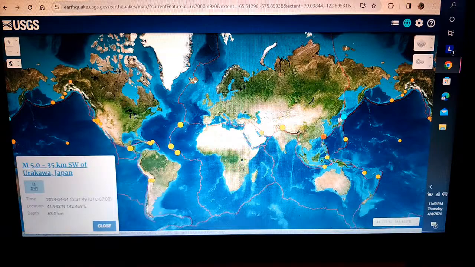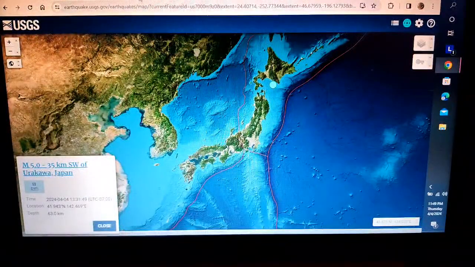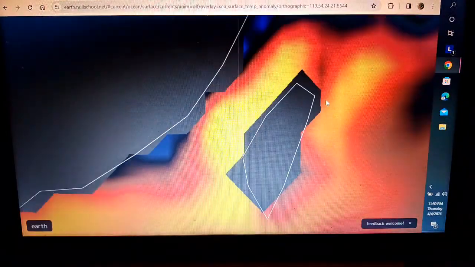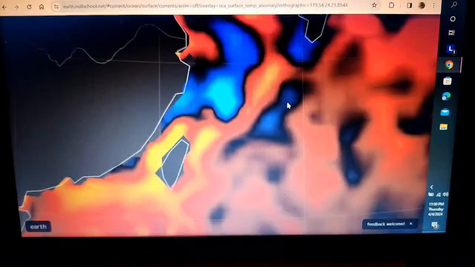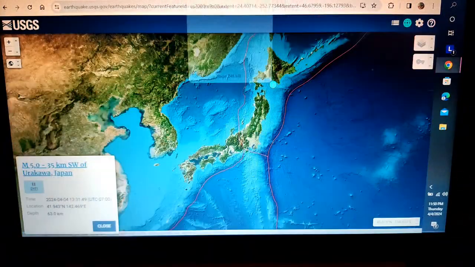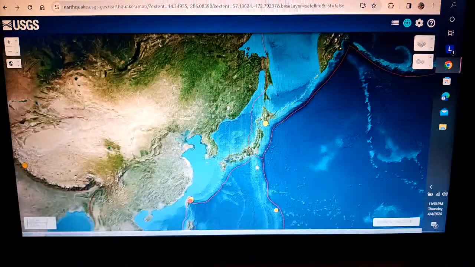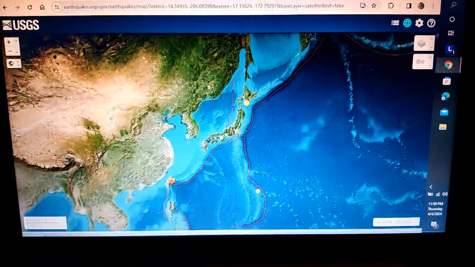We had a 5 there at Japan. I'll watch that area because, look, this is up where that hot water is off of Japan. Let's come back here real quick. You guys seen it. So that little bay right there, that's right where we had our earthquake. All right. And that was down at 63. That's not a surface. Well, it's just below surface. It's not a very shallow quake, but it's pretty close.